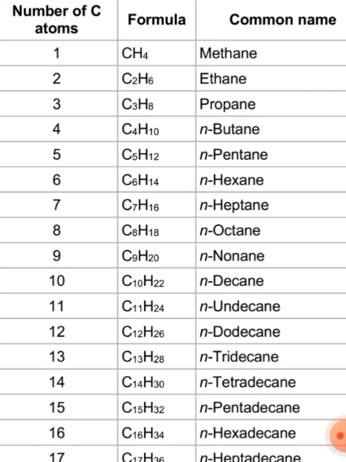For alkane, it ends with A-N-E, that's -ane. Alkenes is E-N-E, -ene. Alkynes is Y-N-E, -yne. That's just the difference. And for alkenes and alkynes, the numbering starts from 2. There's no 1.